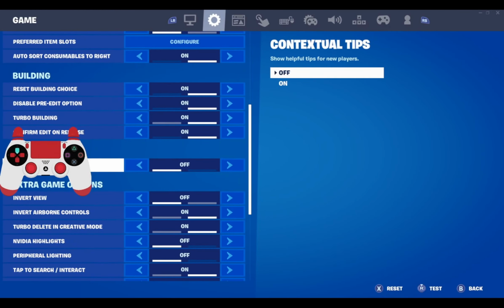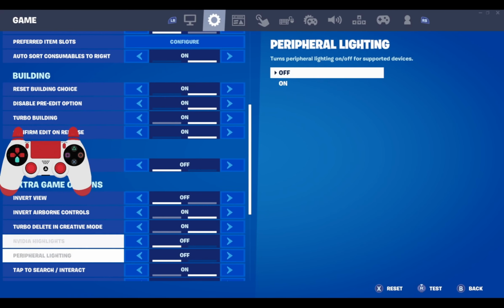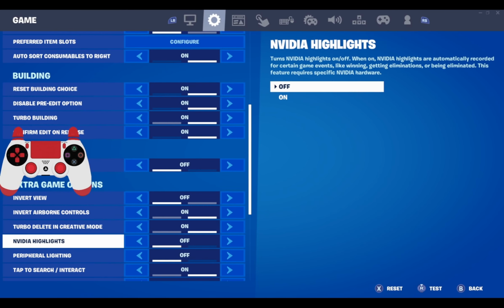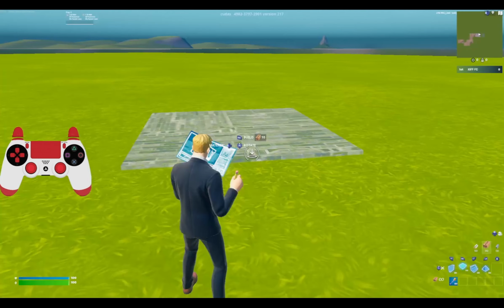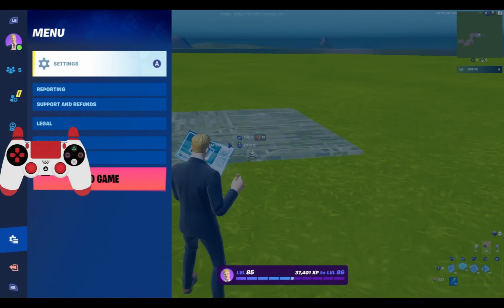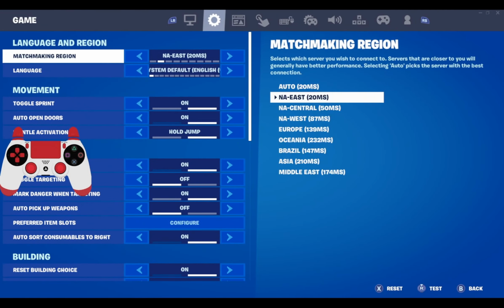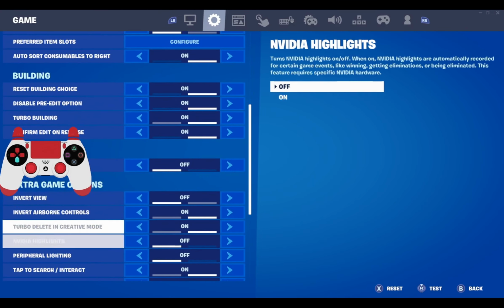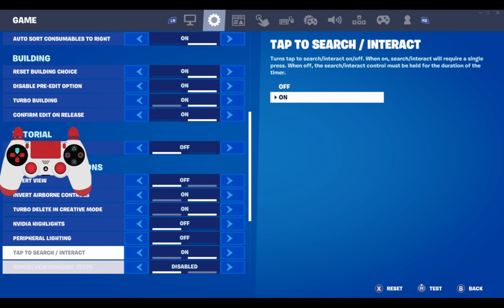Wait, hold up. Contextual tips is off. It lowers your FPS. This and this lower your FPS. NVIDIA highlights and peripheral lighting both lower your FPS by about 20 to 30, depending on what PC you have. If you have a low end, it's probably going to lower your FPS by a lot. Like a lot more than 20 to 30.